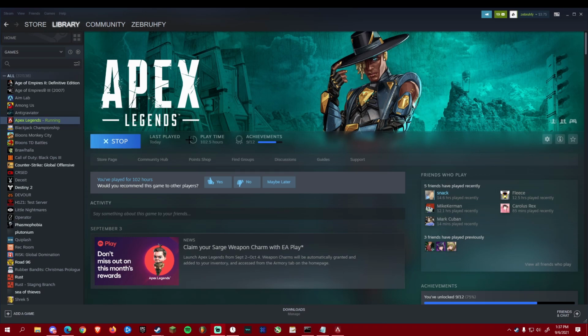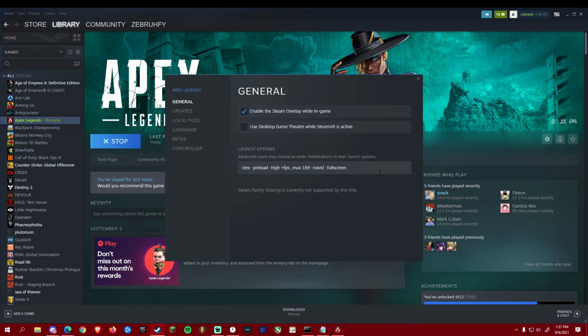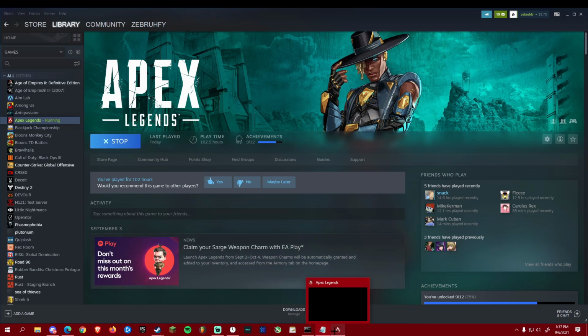Alright guys, so there was one more thing that I actually forgot. Before we launch Apex Legends, we're going to want to go find our game in the Steam library. We're going to want to right click on it, go to properties, and then just copy. I'm going to put this exact command in the description. These are just launch options that will help you with shaders, and it'll give you better FPS and optimize your game. So just copy this and then paste it right in here under launch options. Again, this is going to be in the description. And yeah, now we can head into Apex.